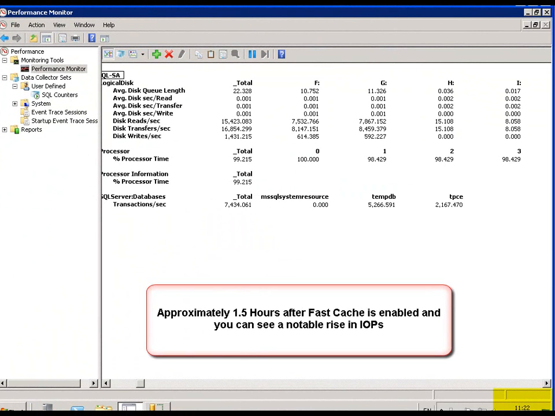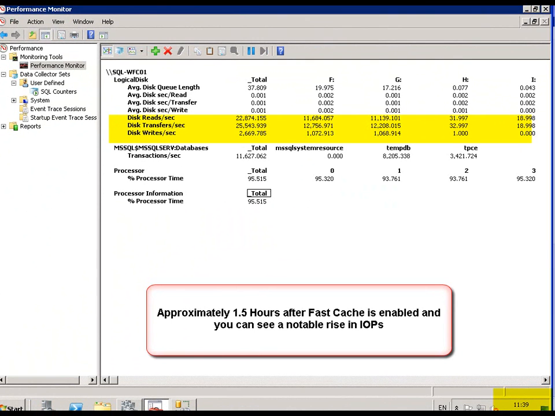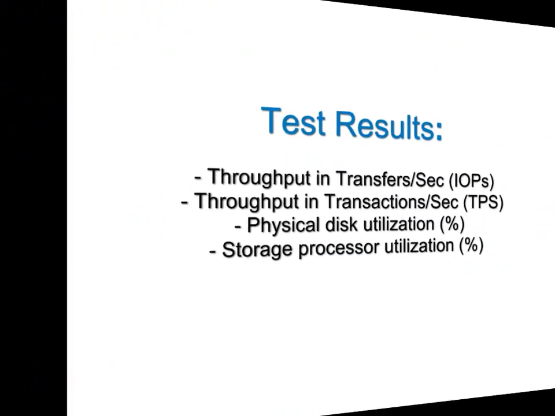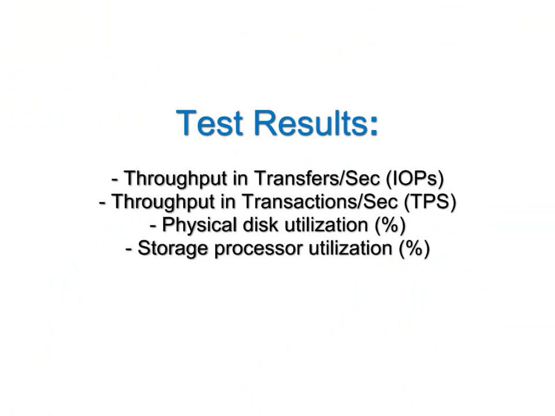After enabling Fast Cache on the two pools, WSFC IOPS rose to 22,000 plus and the standalone IOPS to 29,000 plus. The test showed more than a 3x improvement in the ability to service I/O, from a total baseline of 14,000 IOPS to an I/O peak of over 50,000 with Fast Suite enabled.